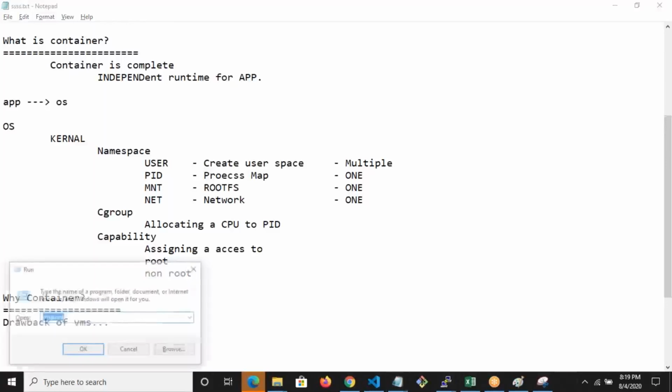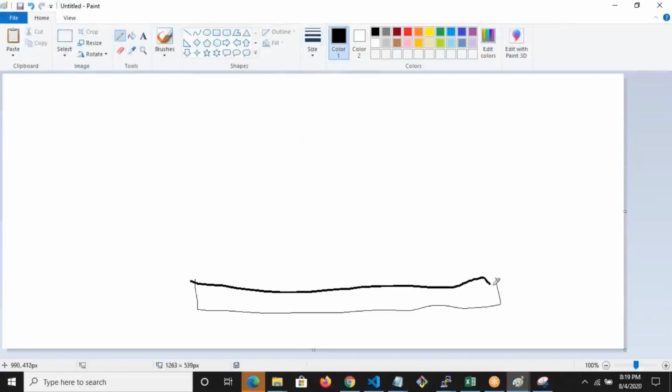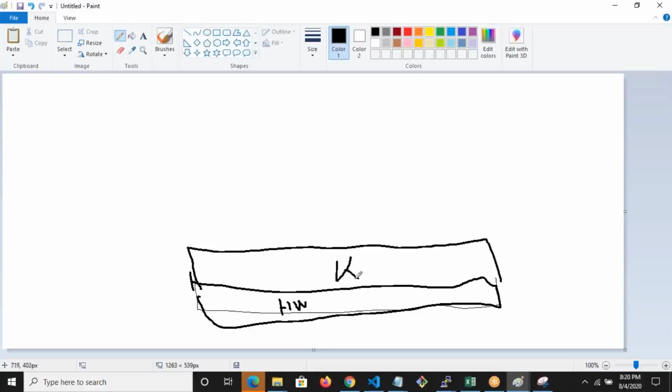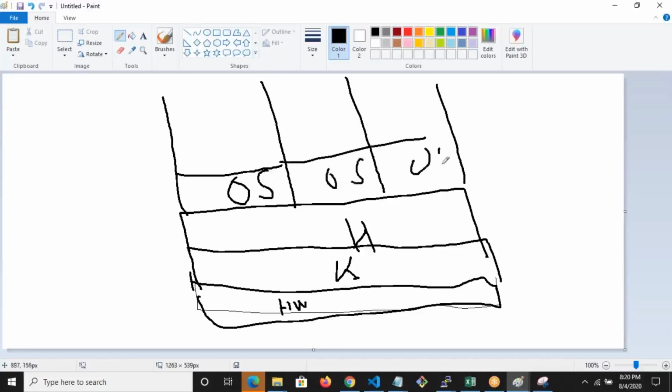Okay, now let's look at the VM model also. See here, this is the hardware layer. On top of that, you have a kernel. And on top of the kernel, you have a hypervisor. And then we have virtual machines, 1, 2, 3. Now this is the operating system, again, in each virtual machine. And then you have a user, and inside there you run Apache.